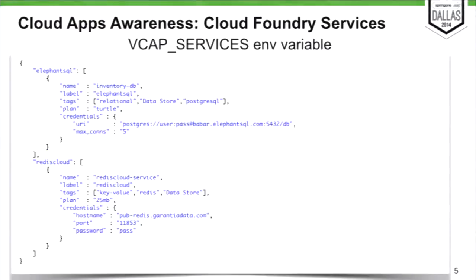On the services side, the service info is provided through an environment variable called VCAP_SERVICES. In VCAP_SERVICES, in this case, I am binding to a Postgres service with a specific vendor, ElephantSQL, and binding to a Redis service with Redis Cloud. And it exposes information such as URI and the maximum connections I'm allowed. In the case of Redis, there is no URI, but there is host and port and password.